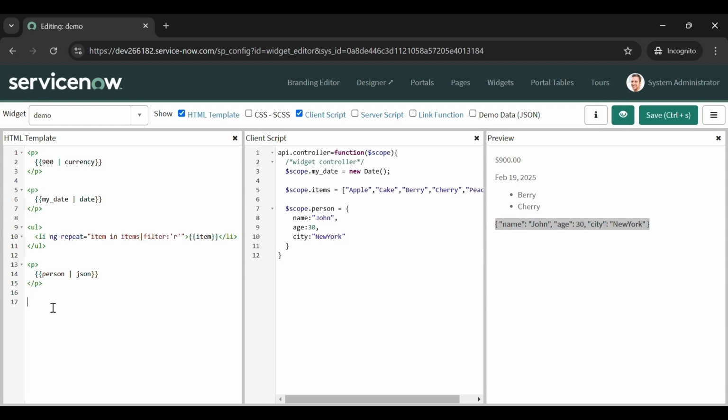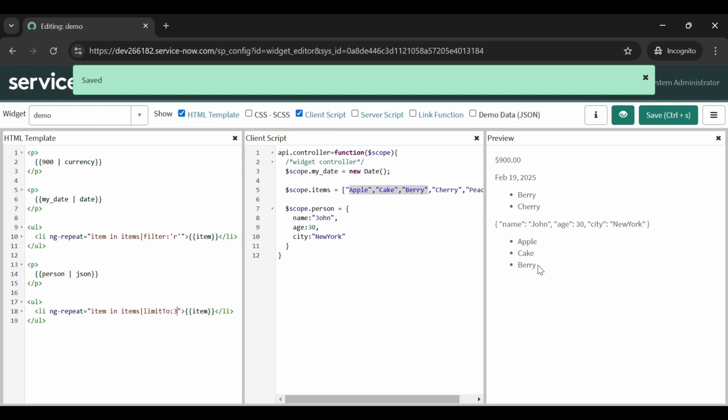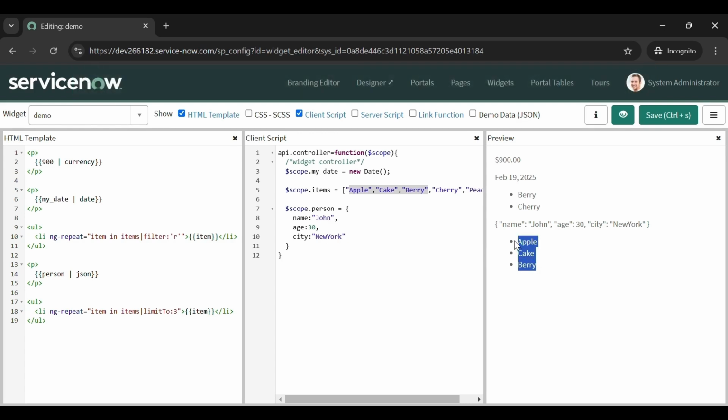Then the limit to filter. For that I am considering only these items, and I need only the first 3 items. It limits the values in the array. I am taking the same element and giving the filter as limit to 3. You can see that we are getting only these 3 elements.